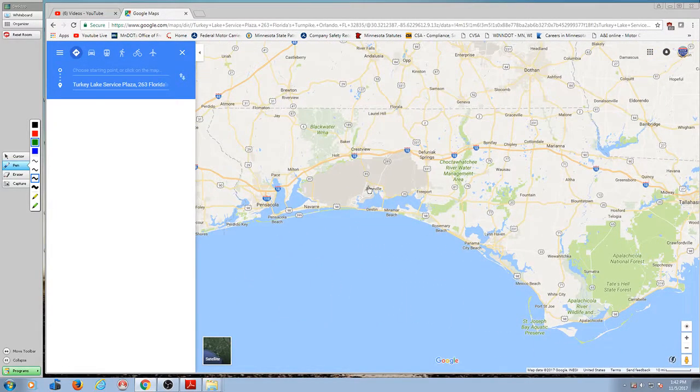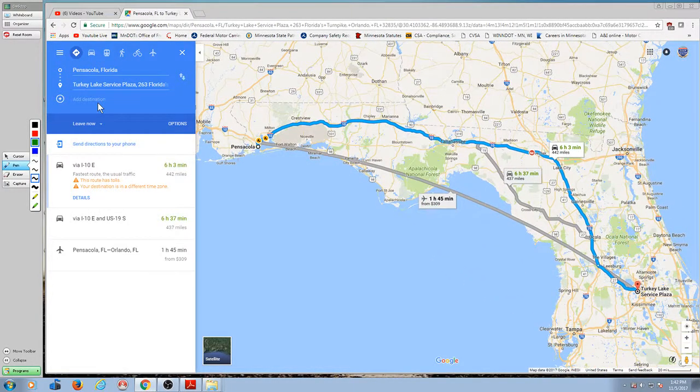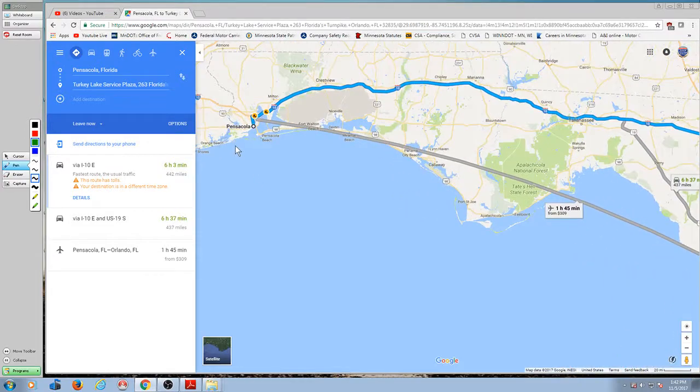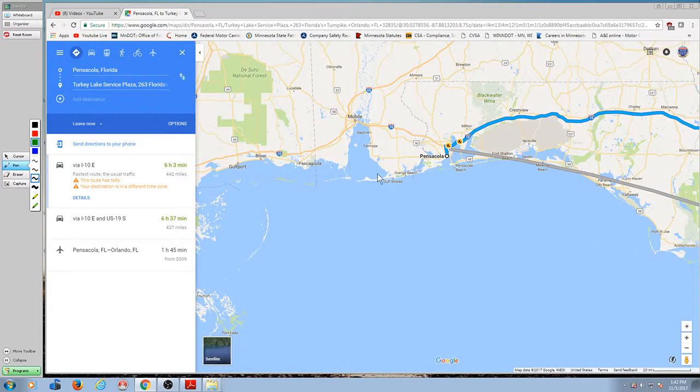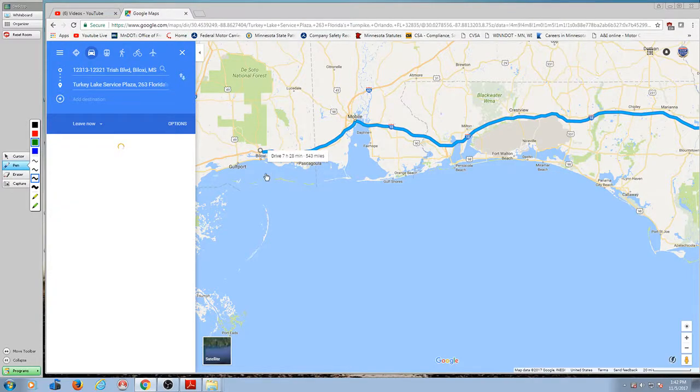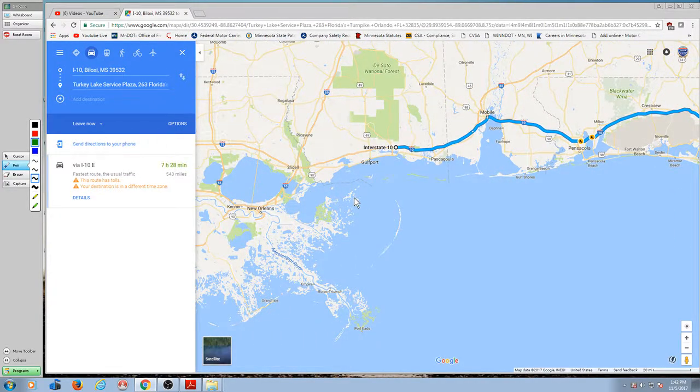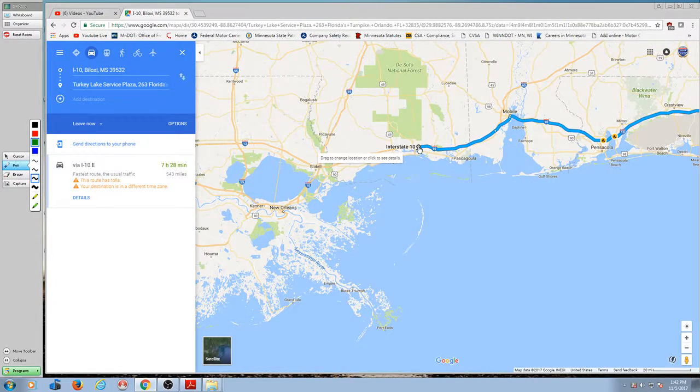So let's see, just for the sake of discussion, let's say in Pensacola, just to see how far that is. Well, that's 422 miles, so we can get further than that, right? So we can probably get, let's go for Biloxi, Mississippi. Let's see how far that is. 543 miles. We can get a little further than that. So you know where we're going to get, y'all? We're going to get pretty near to New Orleans here.